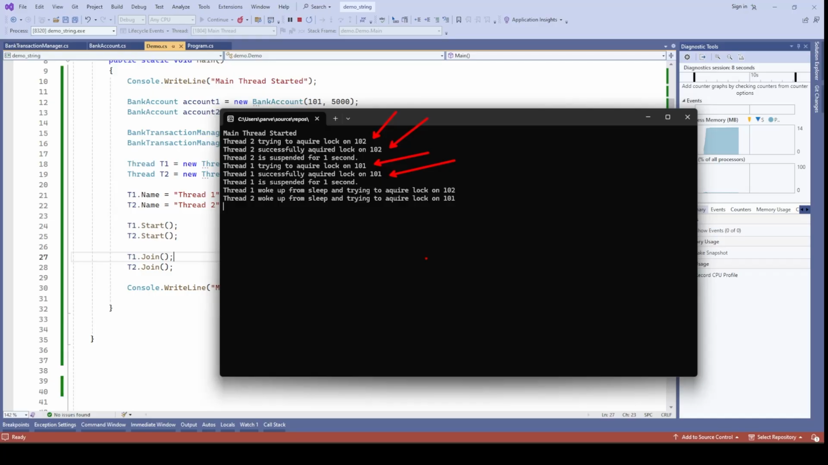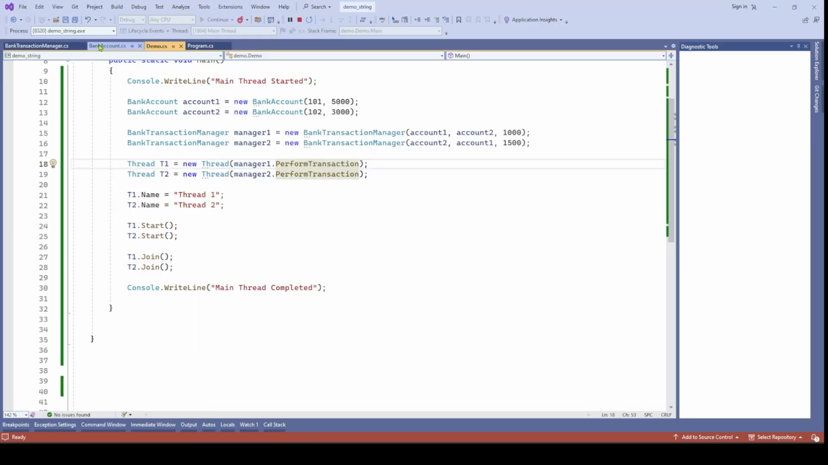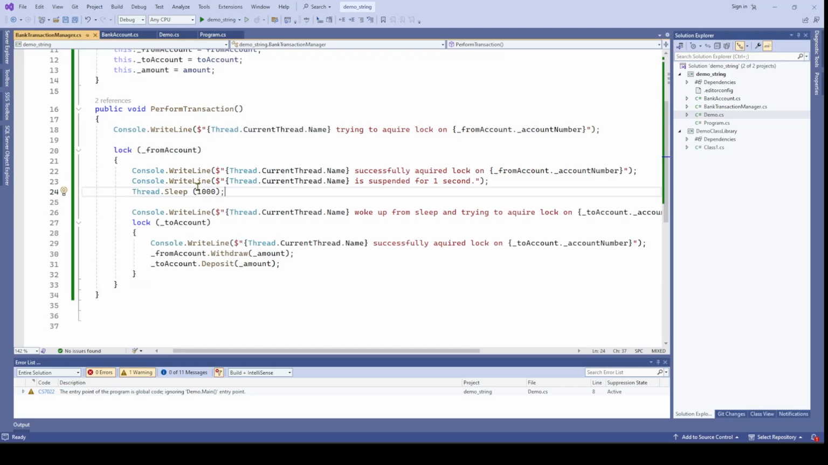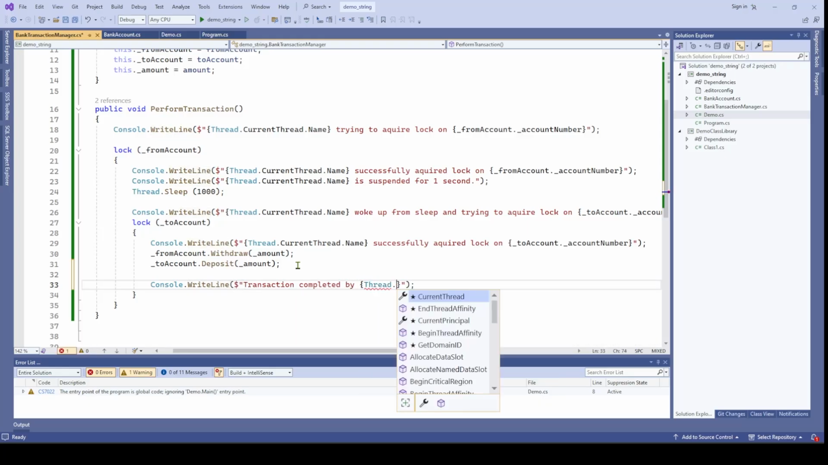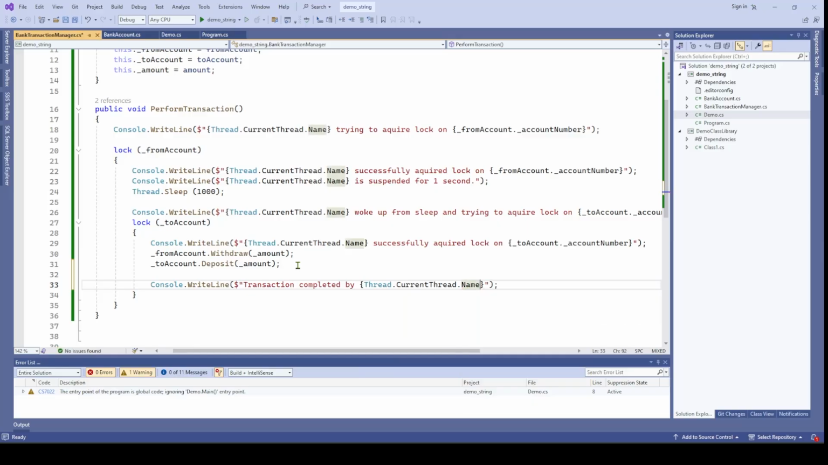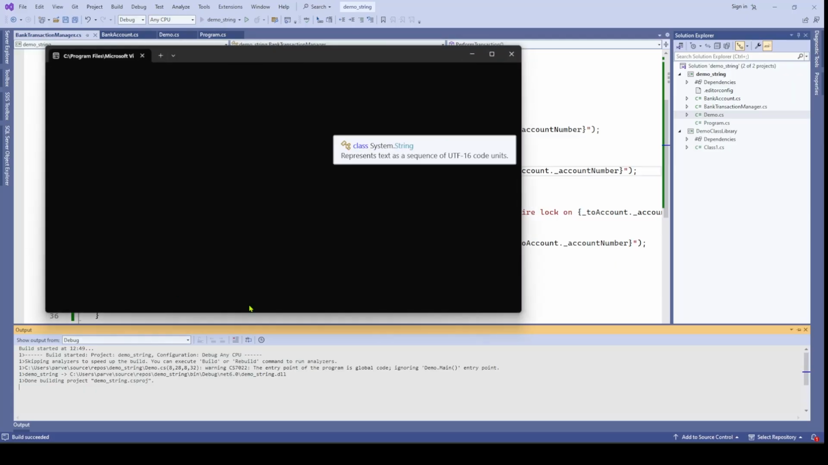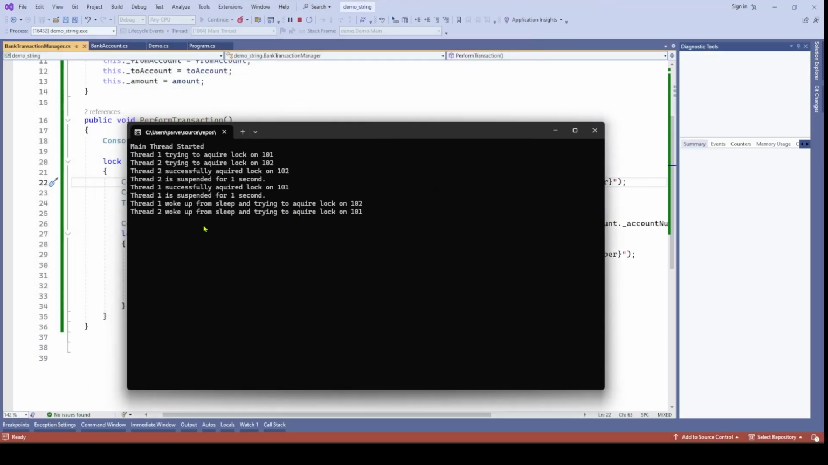In this video, we will see how we can resolve this deadlock so that thread 1 and thread 2 can complete their transactions. Let's do one more thing. In our bank transaction manager class, once the transaction is done, let's print "transaction completed by" Thread dot current thread dot thread name. If I run my program as it is, you will notice we will never print this line because none of the threads are able to complete their task.